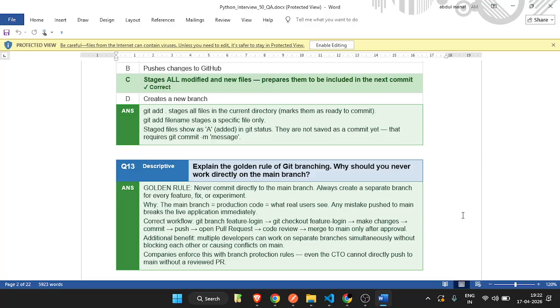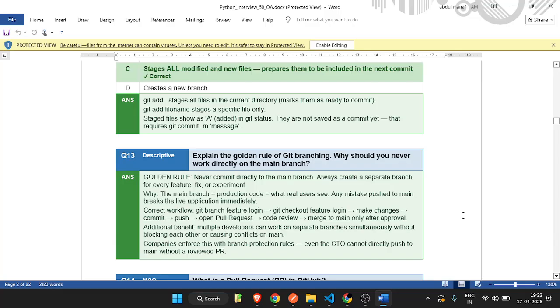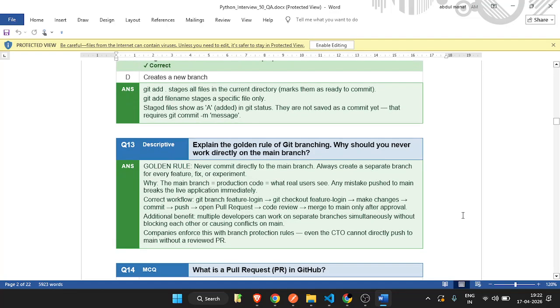Even the CTO won't push the code directly to main. If you try to do it, understand. Yeah, just now I explained pull request. Say, repeat.